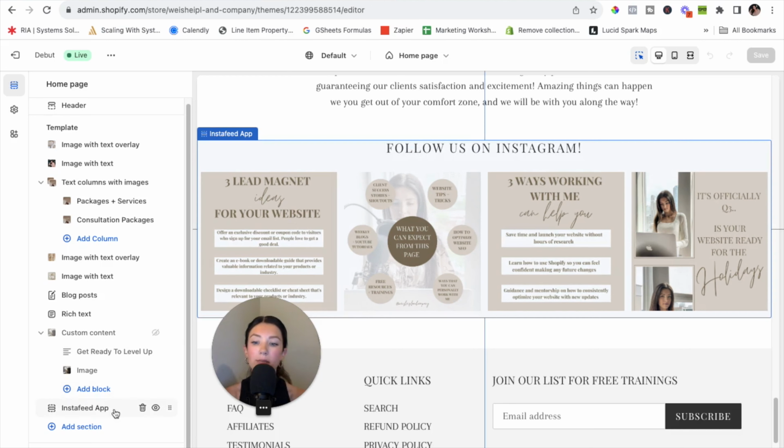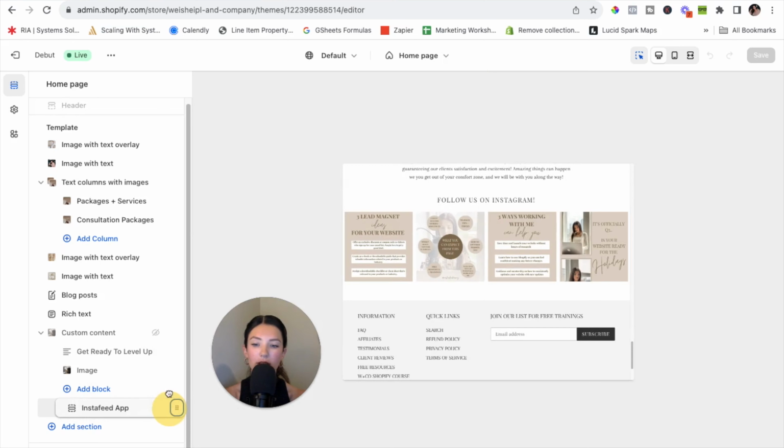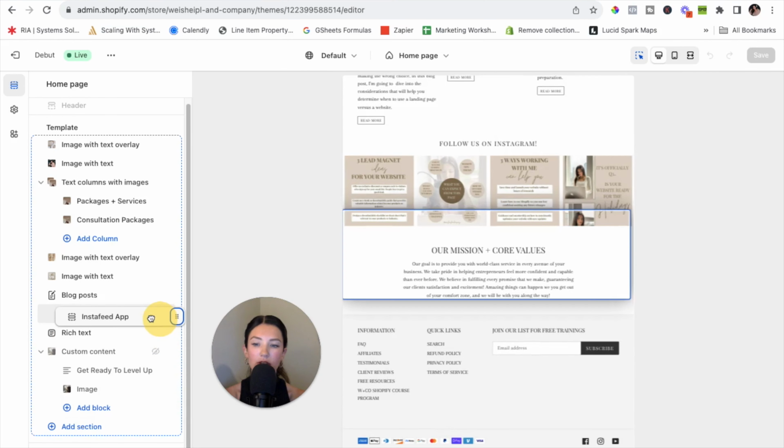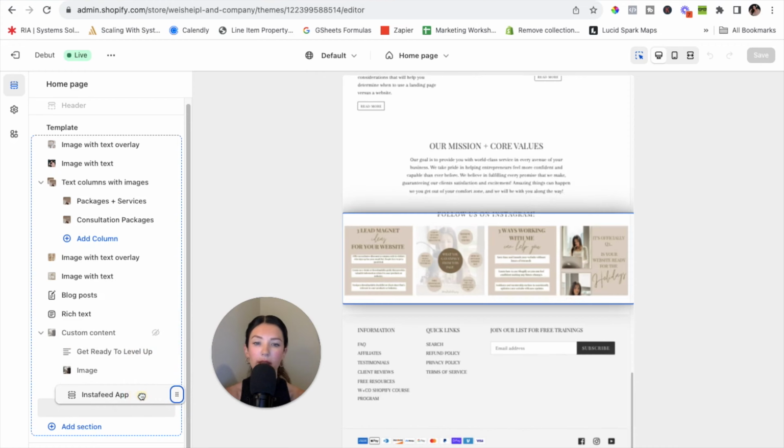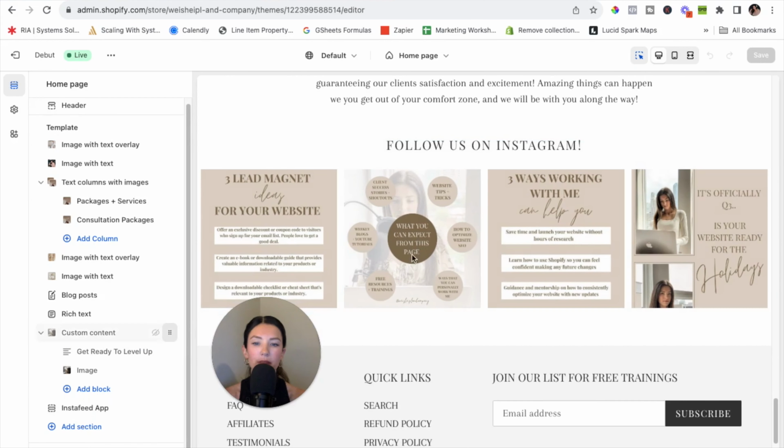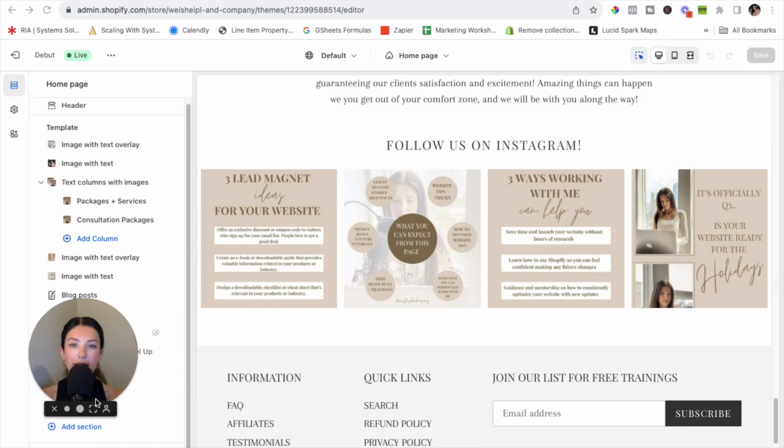So if you wanted to move it, just like any other theme customizer section, you would hover over the Instafeed app and the little hand will hover over these little dots and you just click and then drag it wherever you want to put it, but personally I like it towards the bottom, so I'm just going to leave that one right there. So as always too, you want to make sure that you click save, otherwise your changes will not be saved. But that is how you add the Instafeed app to your Shopify website, how you connect it to your Instagram account, and then that's also how you add your Instagram post to your homepage.